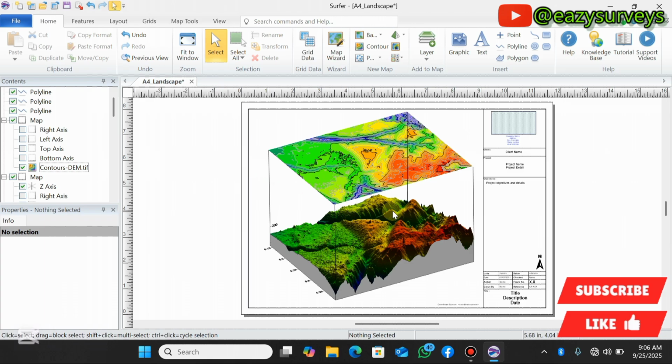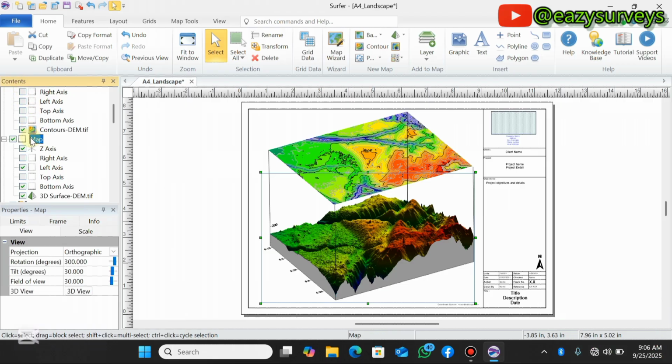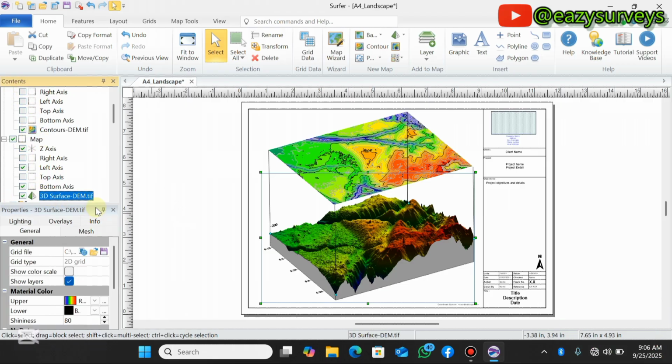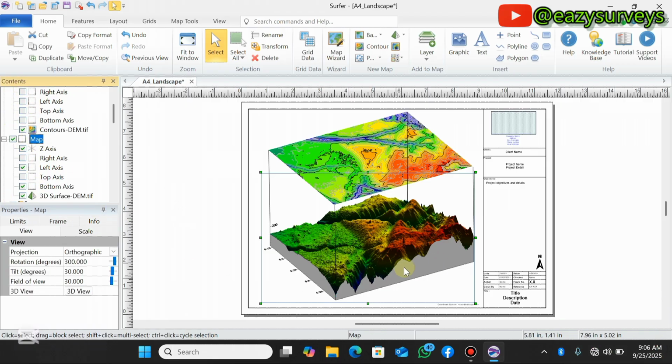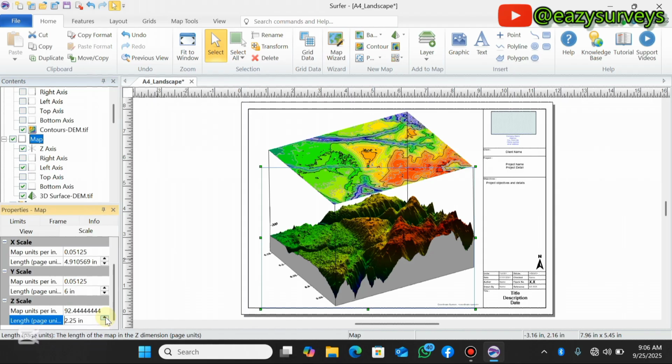Then lastly, I'm going to show you some other editing you can do on the 3D surface. So you select the map content of your 3D surface, not the 3D surface itself. Click on the map if you want to exaggerate the 3D surface. When you click on the map for the 3D surface, you will come to scale. Under scale, you just scroll down to Z scale. So you can choose to increase this. If you are increasing this, you will see it is increasing.